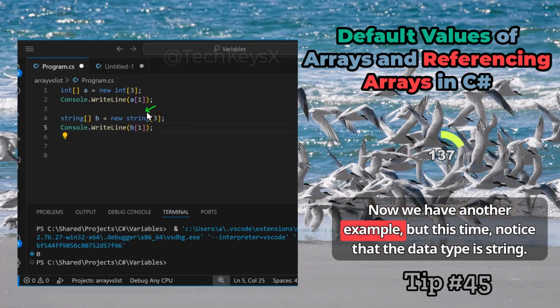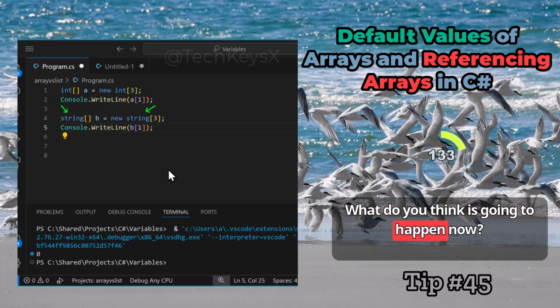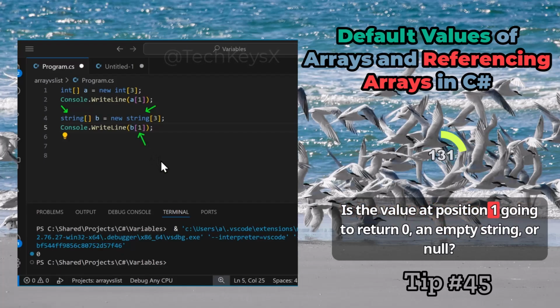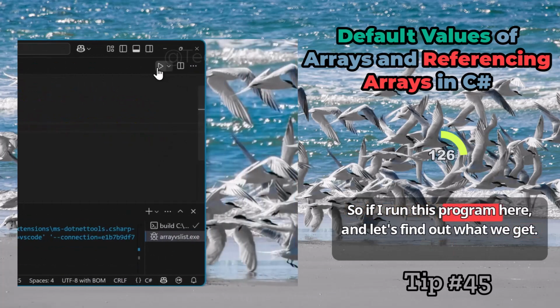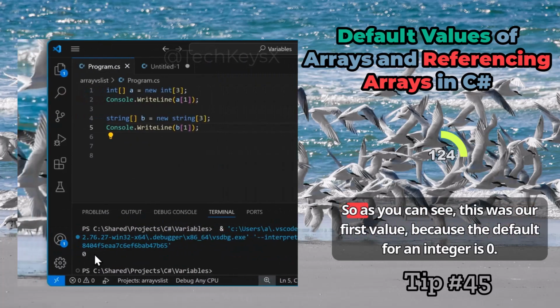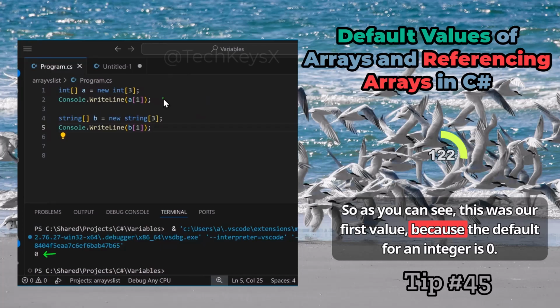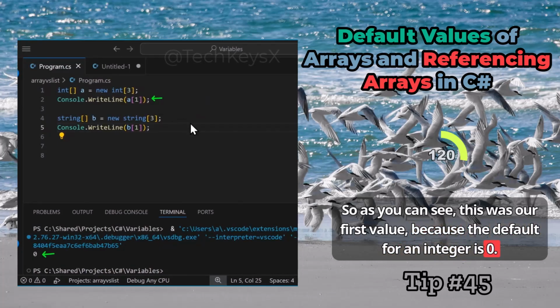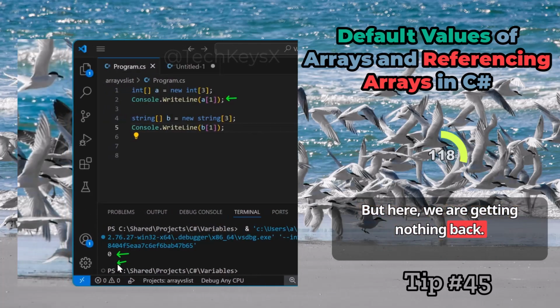Now we have another example, but this time notice that the data type is string. What do you think is going to happen now? Is the value at position 1 going to return 0, an empty string, or null? So if I run this program here, let's find out what we get. So as you can see, this was our first value because the default for an integer is 0, but here we are getting nothing back. There is something there, but we don't know what it is. So how do we check this?